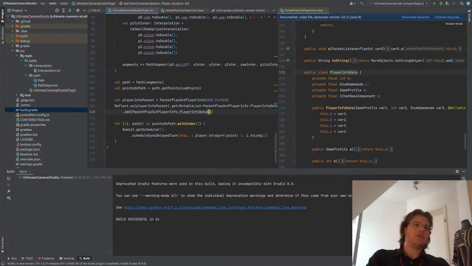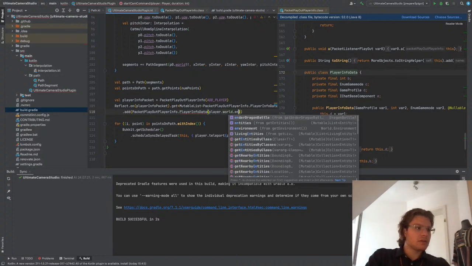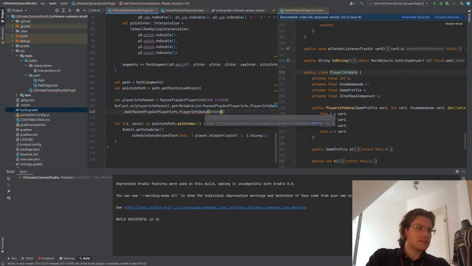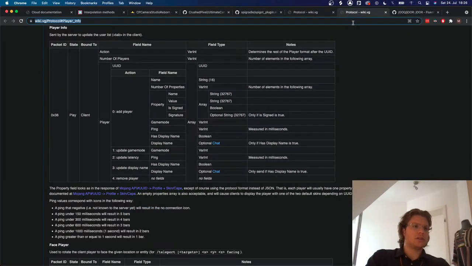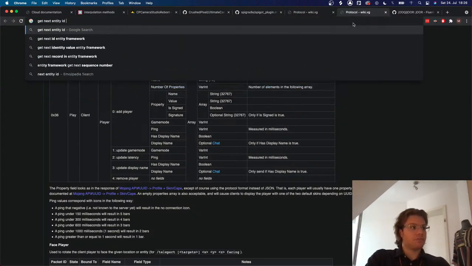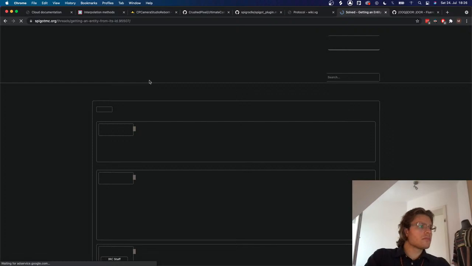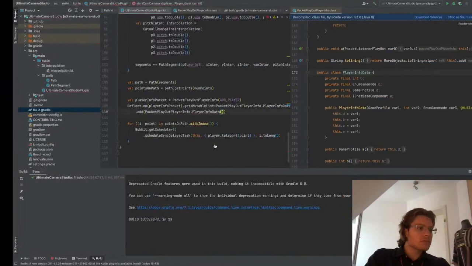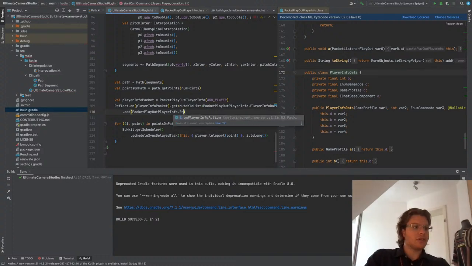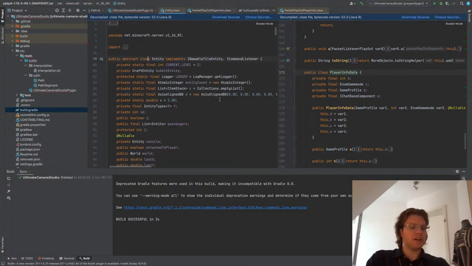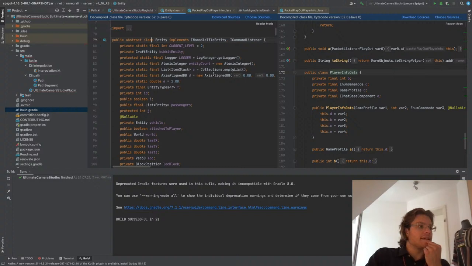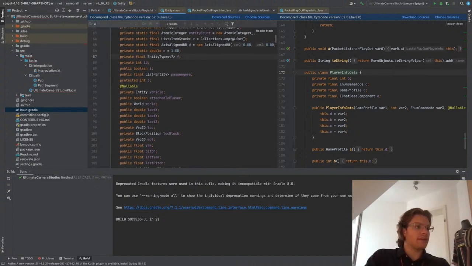Yeah, how do we get the entity ID? How does that happen again? There's some public variable somewhere that remembers the next entity ID.